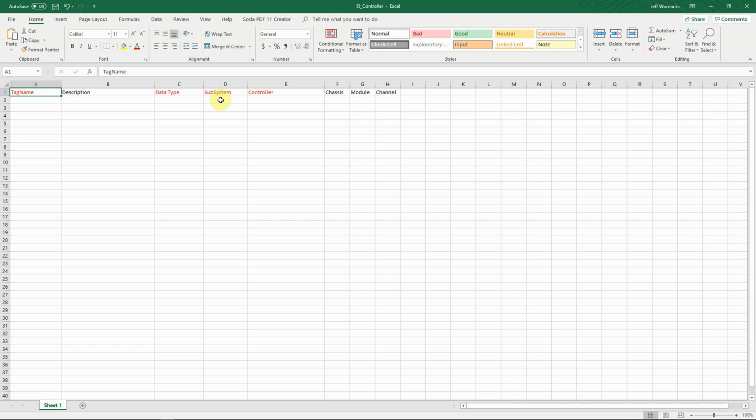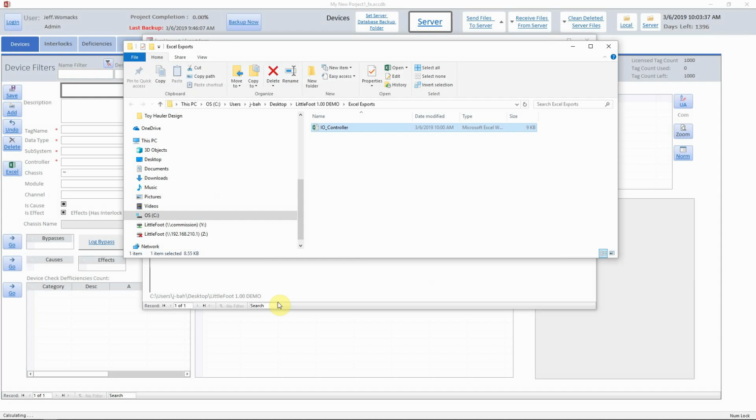And if you don't have subsystems set up yet, you can just put plant or control or facility or any name that you want for that subsystem, and it'll automatically import the subsystem for you. So what I'll do now is I will go grab a different copy of the database.